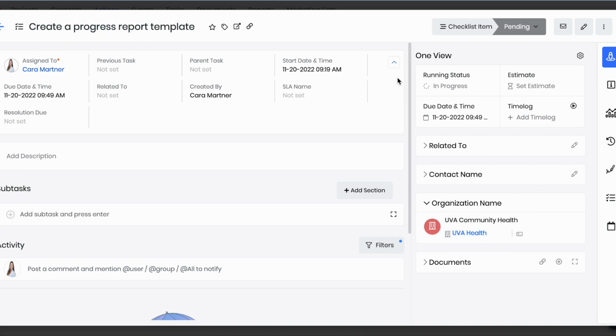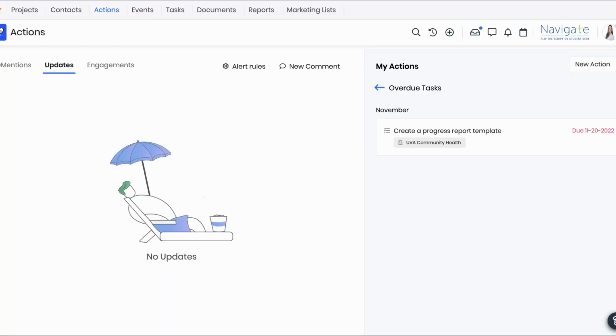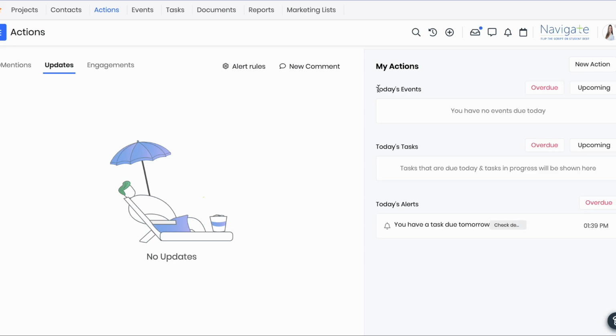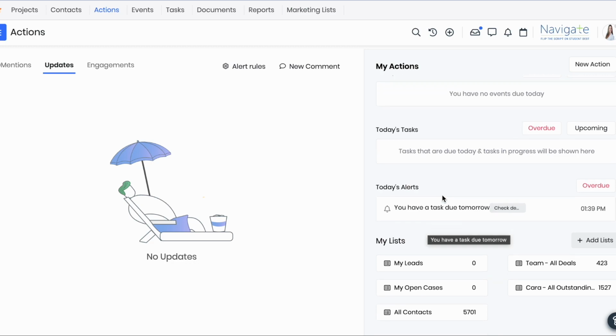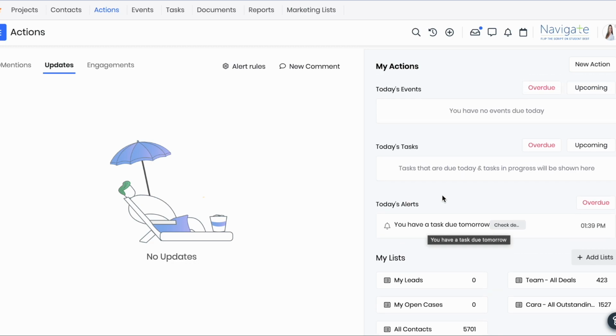And over here in this corner, from that one view that we've talked about in the past, under the organization, we can see this is for UVA Community Health. And so, in my workflow, this would probably be the next thing I work on since it's overdue. And otherwise, we can see I'm mostly caught up on my tasks for today, and I next have a task due tomorrow. And that is just the very basic overview of this actions module.